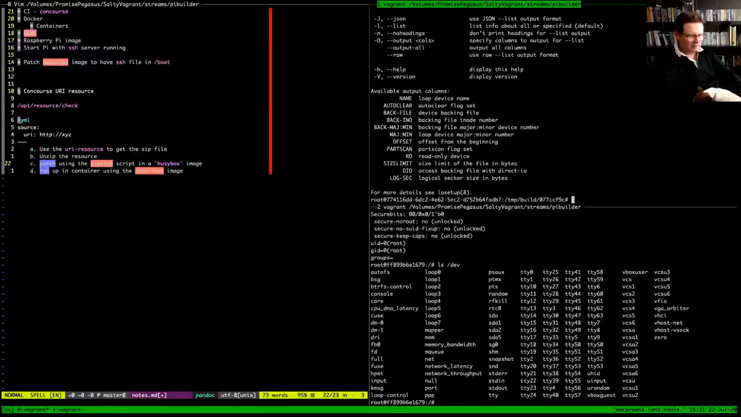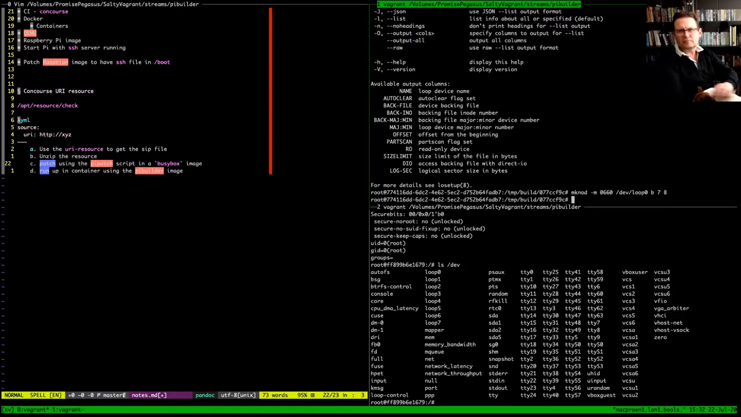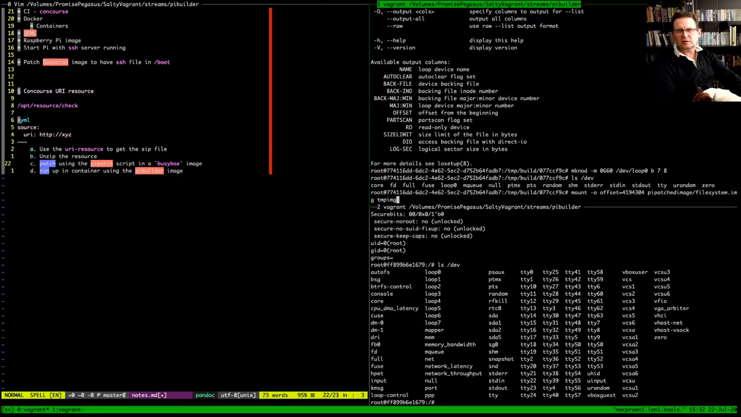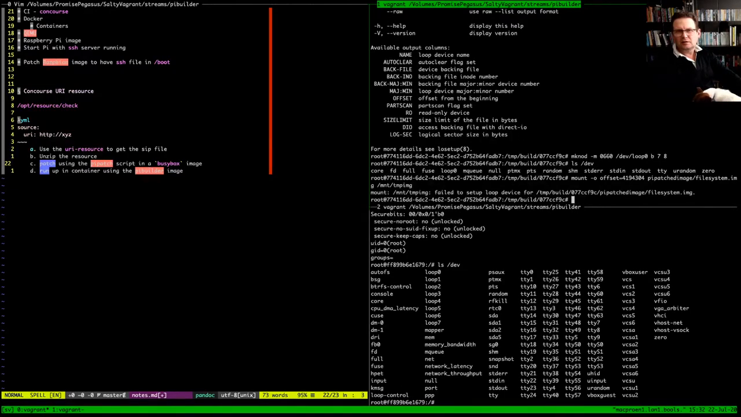Right. So can we create with mknod, and now can we mount? Well, let's go see if it actually created it. Okay, so it's created it. Let's try the original mount point. Mount offset blah blah blah into mount temp image. Failed to set up loop device. Well, it's different.